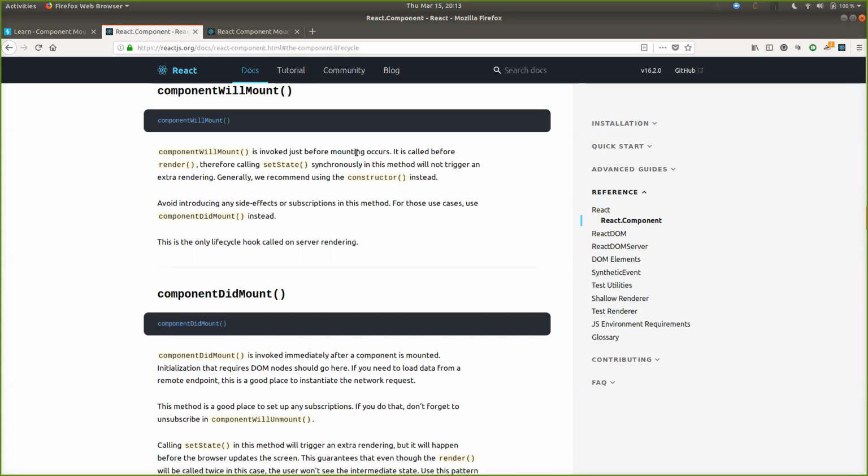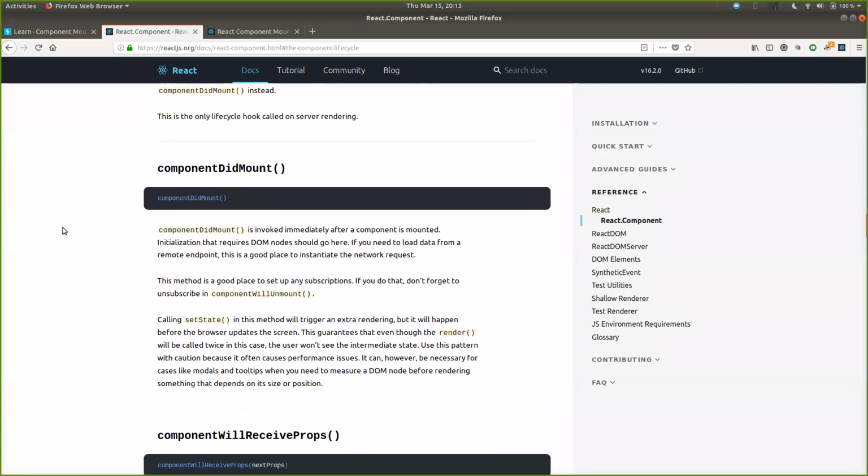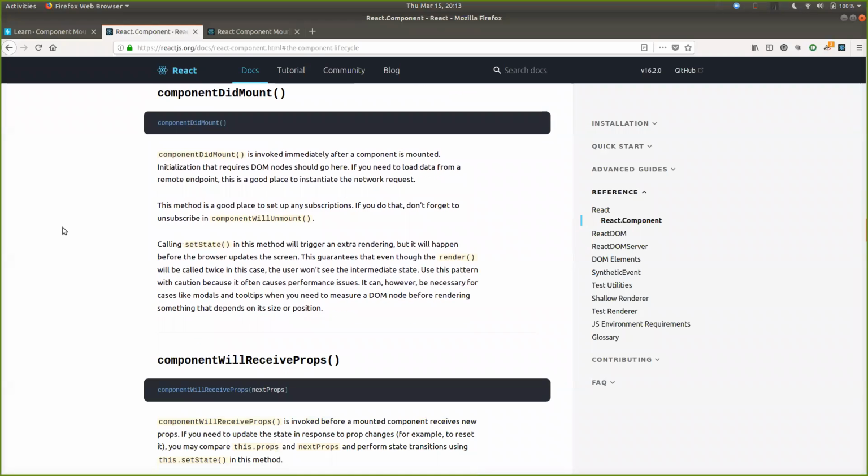componentWillMount is invoked just before mounting occurs. It is called before render. Therefore, calling setState synchronously in this method will not trigger an extra rendering. Generally, we recommend using the constructor instead. So we see it'll tell us where we should do these things. So calling setState, this is really the thing that I was always looking at. Where should I call setState? And this method will trigger an extra rendering, but it will happen before the browser updates the screen.